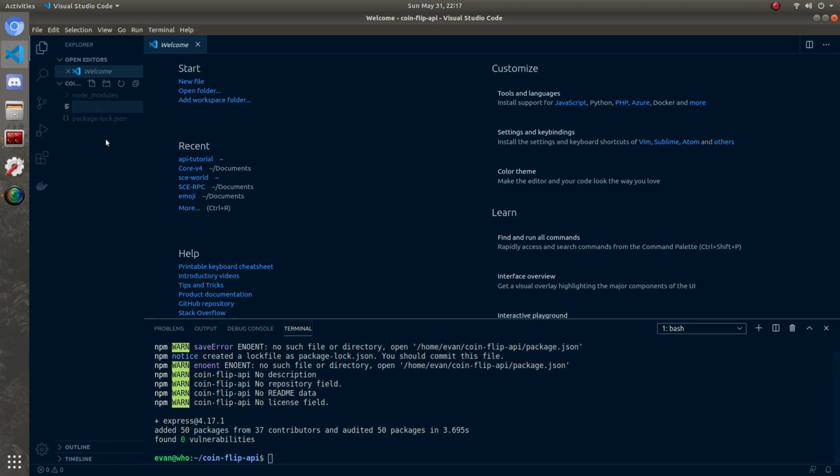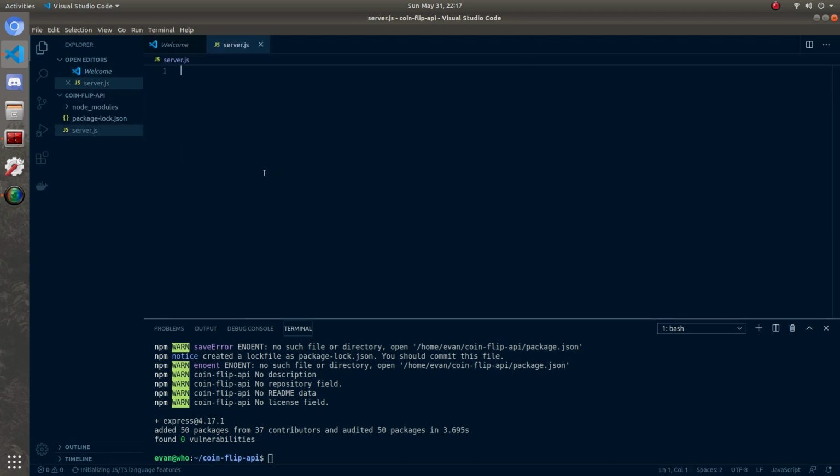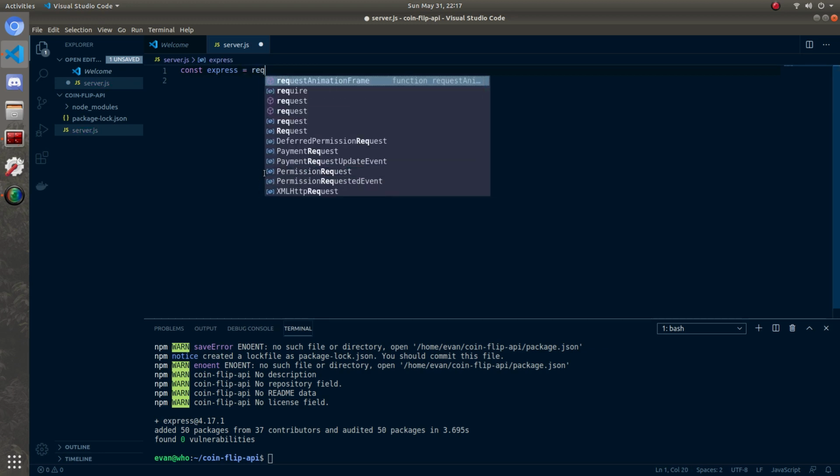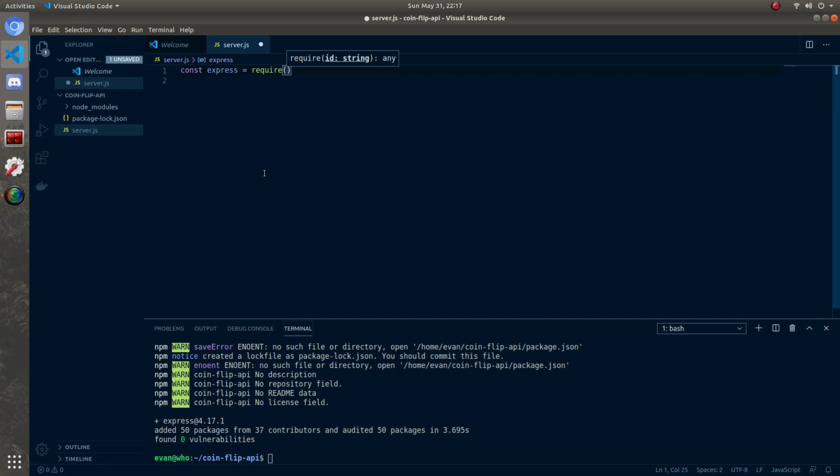And I'm going to make one file here, and this is going to contain pretty much all of our API code. Just call it server.js. Real easy. Here we go. Now we're ready. First thing I'm going to do is define a constant variable called express, and it's going to be equal to requiring the module that we just installed. Send in a string here, express.